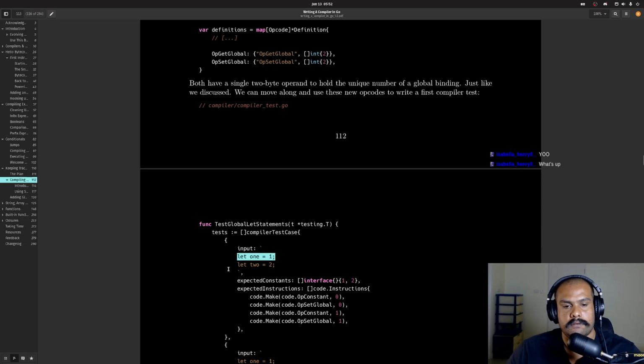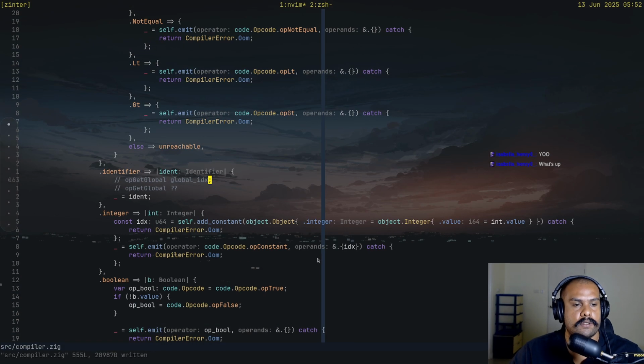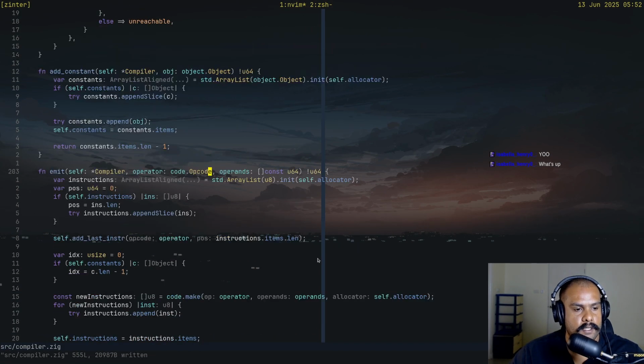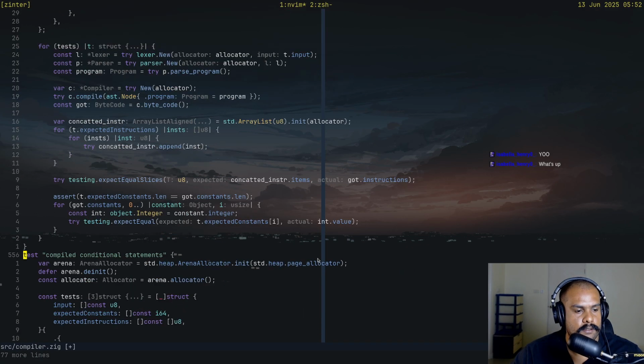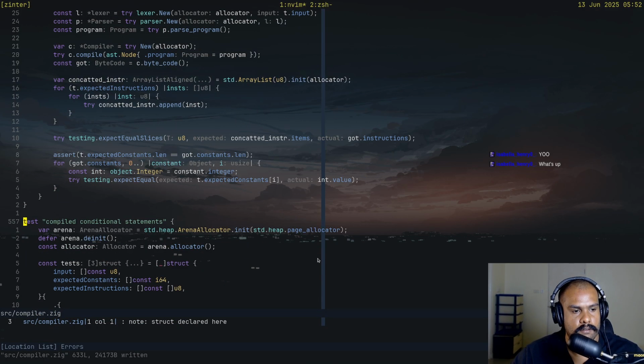Okay, maybe I should check if that works. One thing at a time. This, paste it here. Compile variable declarations.